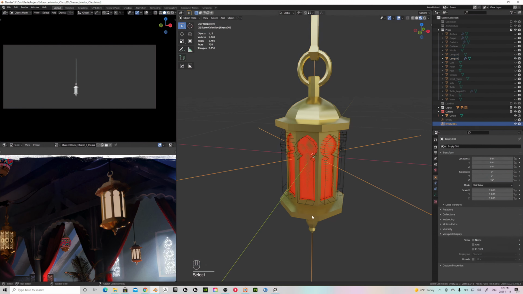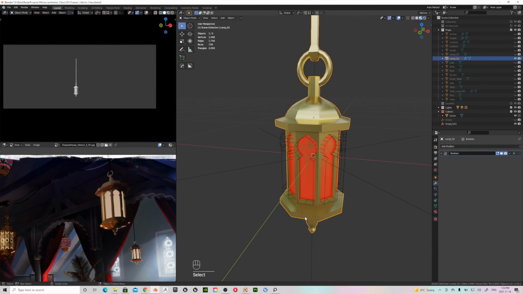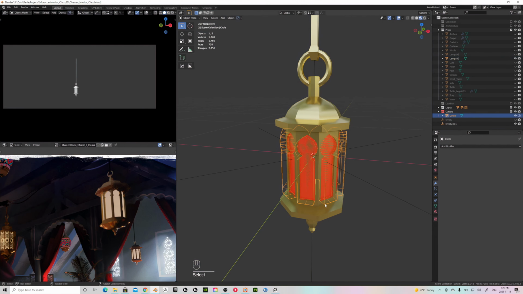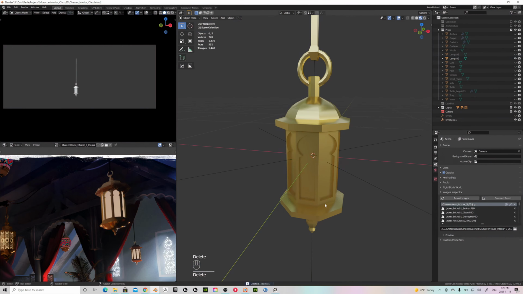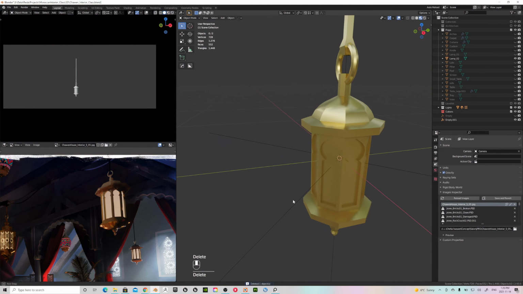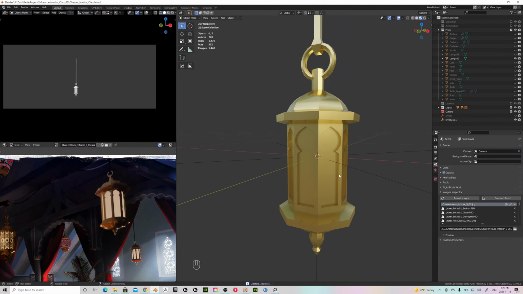Now use a Boolean modifier set to difference to cut those shapes into the lamp. Before applying the modifier, make the mesh unique. Now we can safely apply the modifier. Apply the Boolean, then delete the cutter objects.